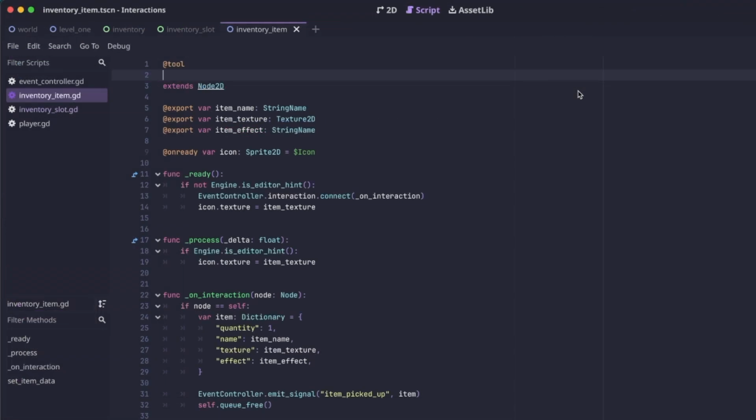At the top of this file, we are designating this as a tool script. We have 3 export variables. We have the name, the texture, and the effect of the item. We're getting the icon Sprite2D that we created in the scene. So in our ready and process function, you see we have these designations. That's Engine.is_editor_hint, and we have the not and then without the not. What this is used for is debug purposes when you're developing your game. So we add this part so that during development, we can actually see what the icon is.